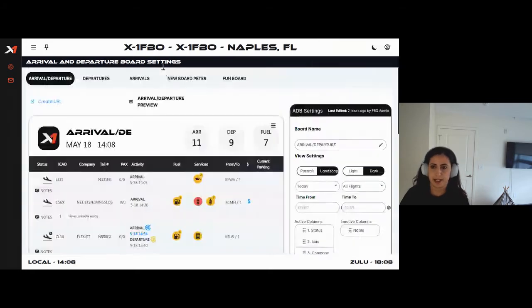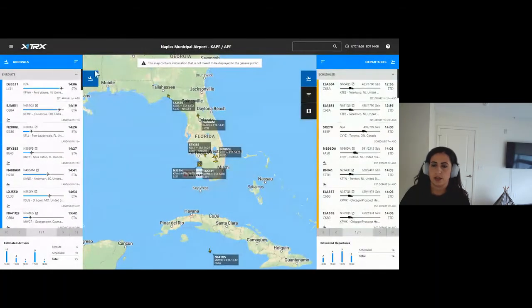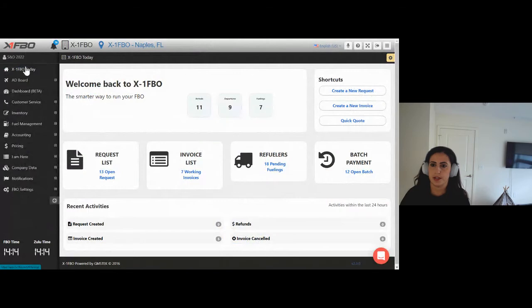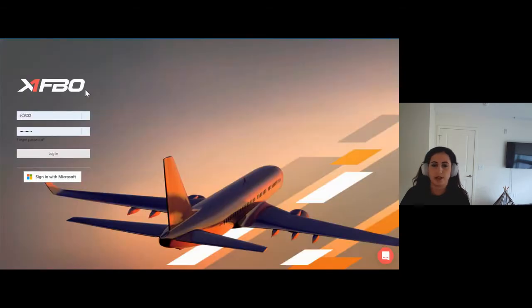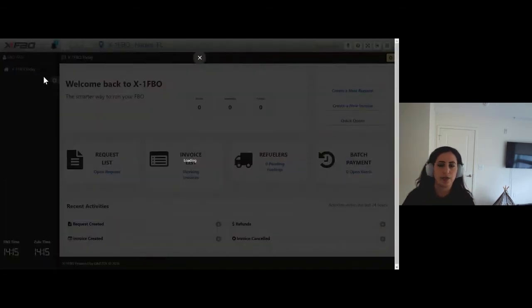So if I were to go back now to our X1 FBO and I log out and log back in, that new board that's called event board is going to be available for any user to select from.